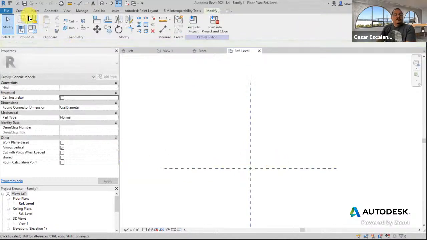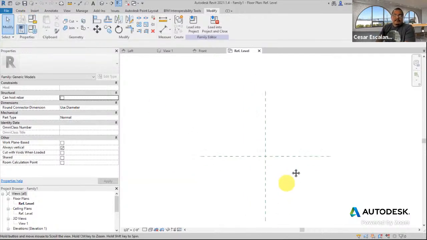You can change the origin of a family if you want to. You can make it be the front of the family or the back of the family or the top of the family. You decide how you want to do it.